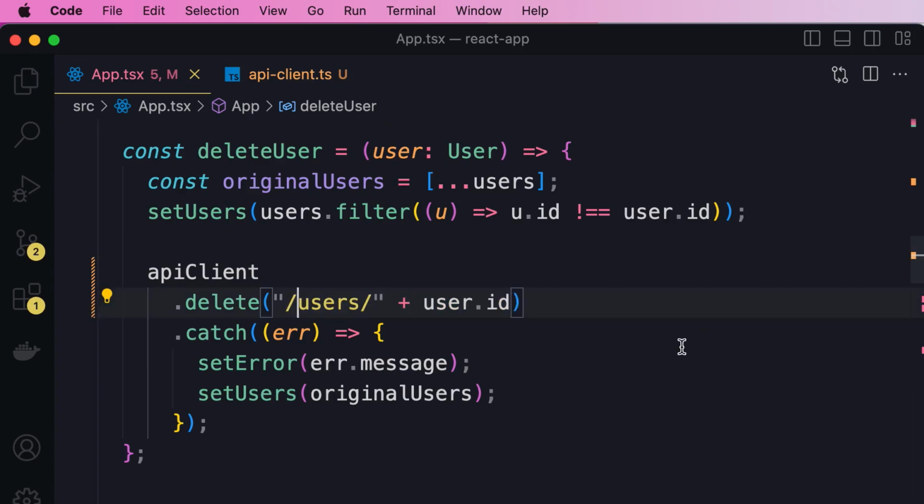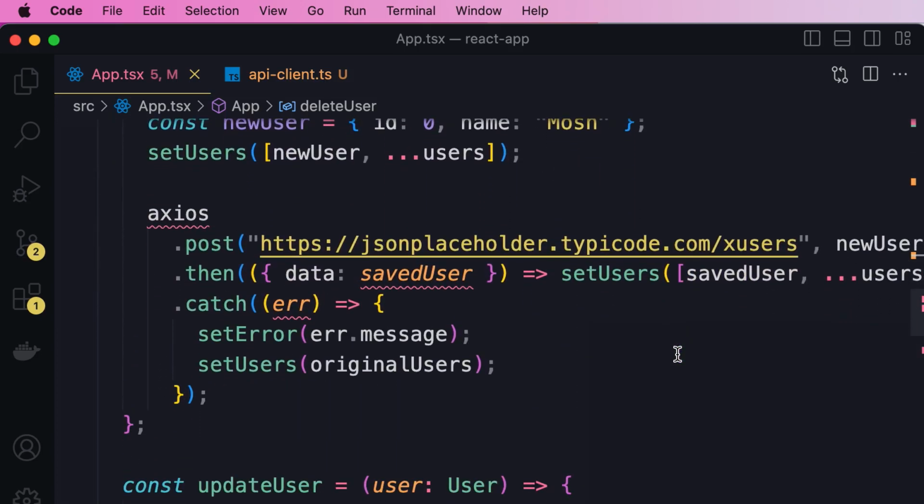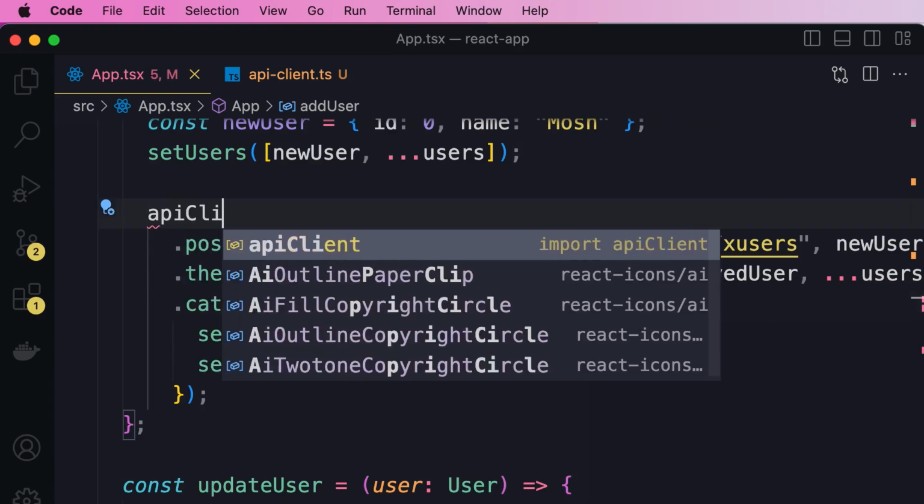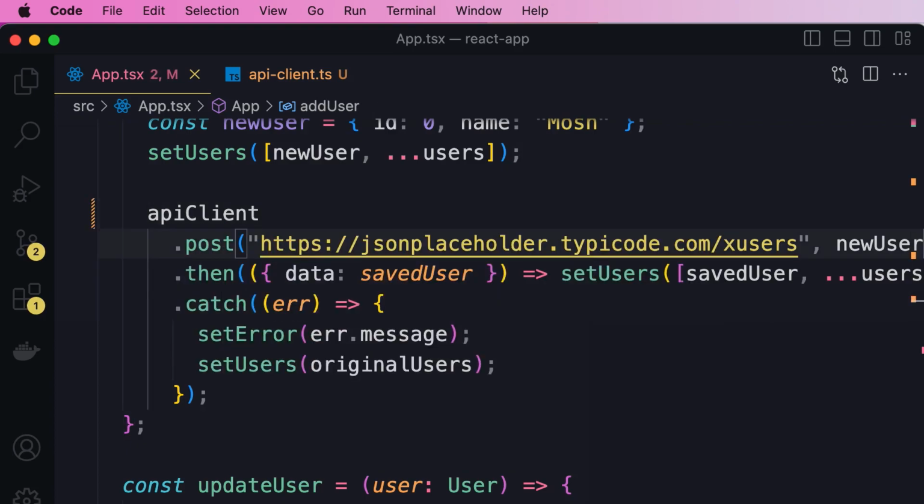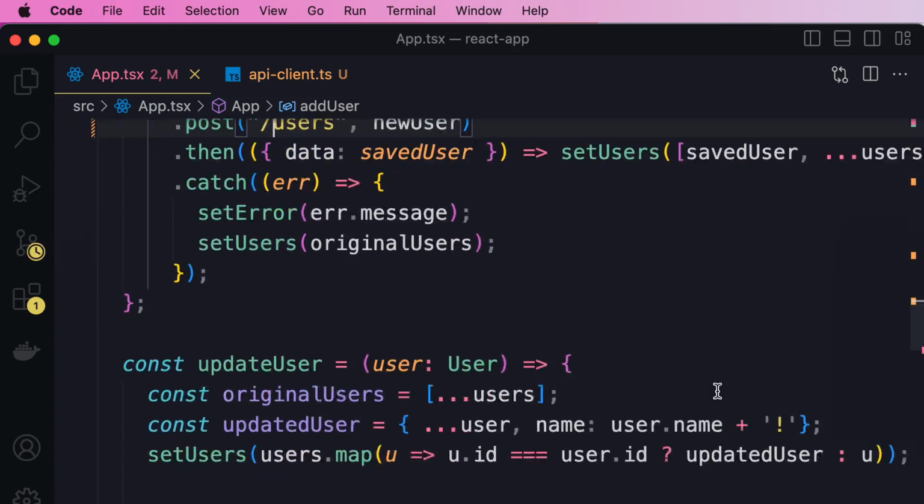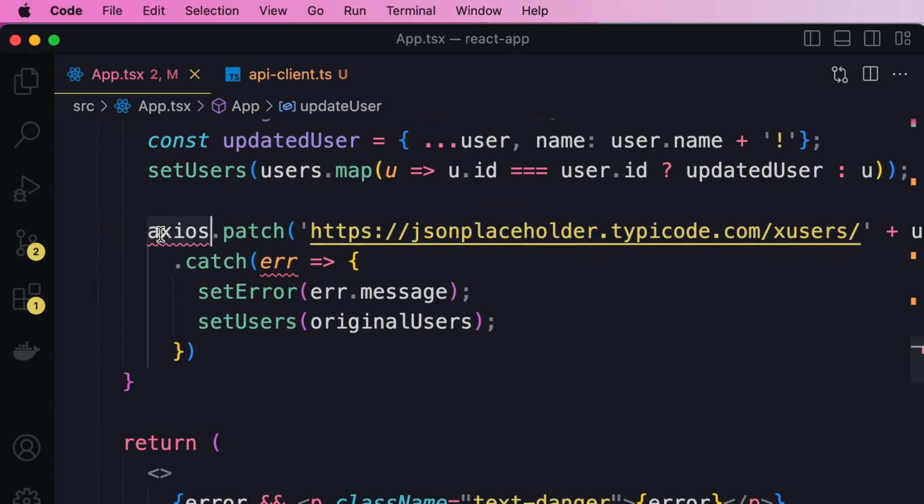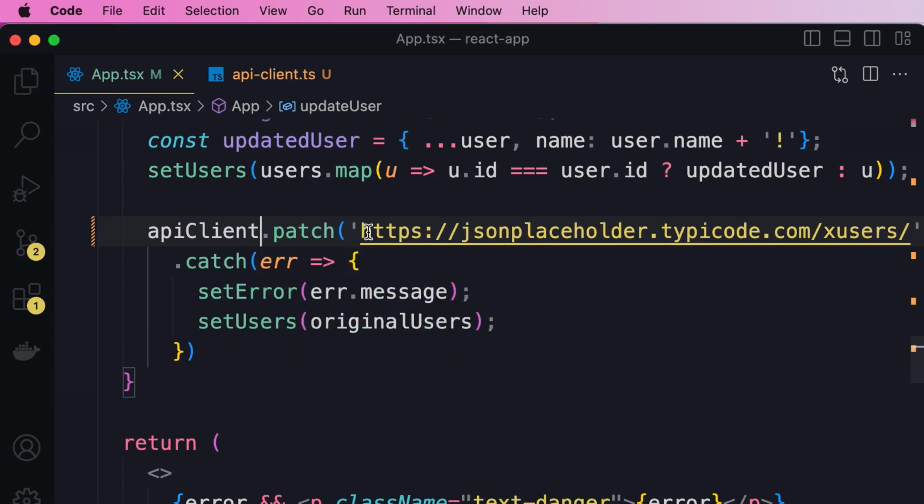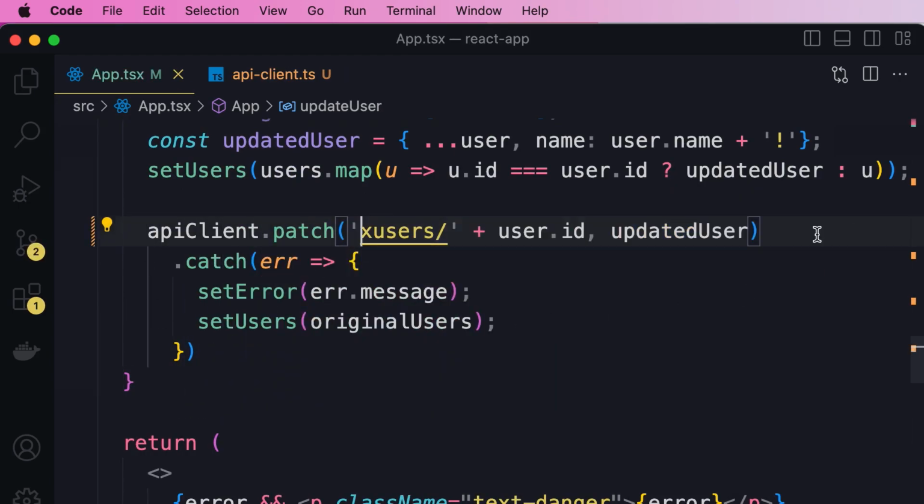So look, with this change, our code is cleaner and we don't have a duplication of our base URL all over the place. Let's keep moving. Here's another reference, apiClient. Here we should send a post request to the users endpoint. And finally, one more down here. Here we send a patch request to the users endpoint. So with this service in place, anywhere we need to talk to our backend, we simply import the API client and send HTTP requests.